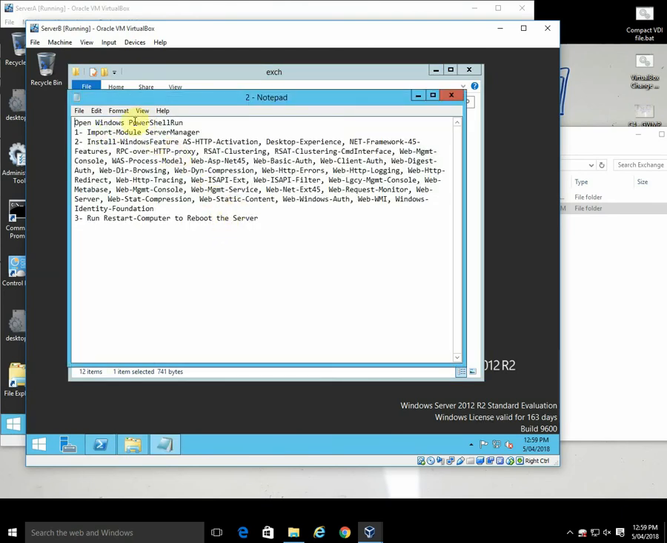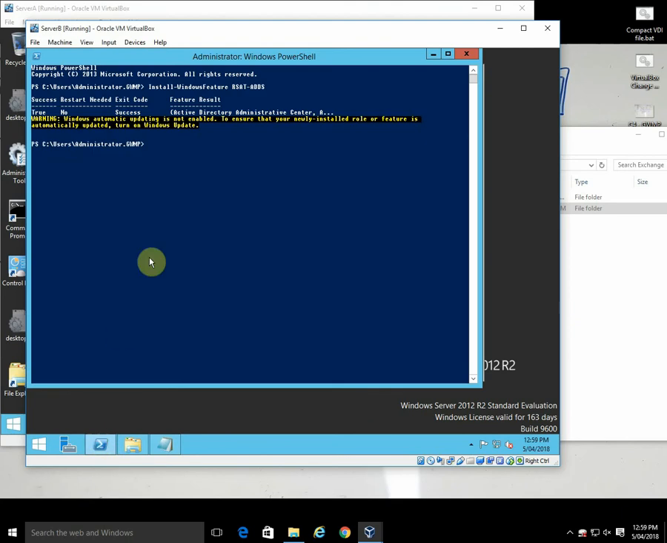Again, in the PowerShell, we need to do these 3 steps. So we're going to go import module server manager. Right mouse click, copy, flick back to our server manager, right mouse click in there and hit enter. You just get a flashing cursor on the next line. It's done.